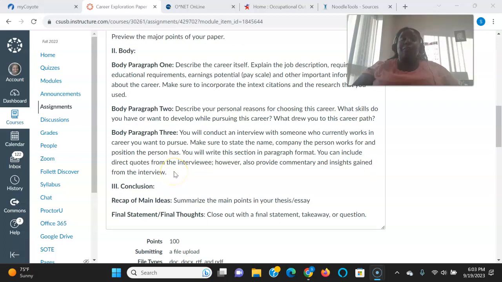So in that case, for paragraph 3, you're going to conduct an interview with someone who currently works in the career you want to pursue. You can find someone on LinkedIn. That's why I have you do a LinkedIn assignment, so you can find people to connect with. Sometimes you might have instructors who either still work in the field that you want to work in or have worked in the field in the past.